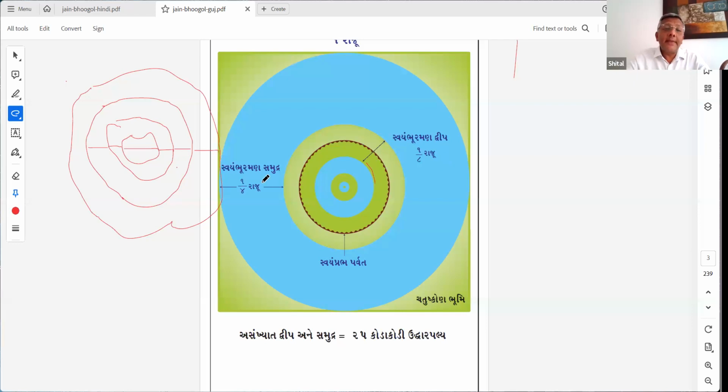So just see how big this Swayambhu Raman Samudra is. We've seen from here 100,000, then 200,000, then 400,000. It becomes double. So when you double uncountable times, you reach Swayambhu Raman Samudra. The width at one end of Swayambhu Raman Samudra is 1/4 Raju. Remember, this whole area is 1 Raju by 1 Raju. So this is 1/4 Raju.